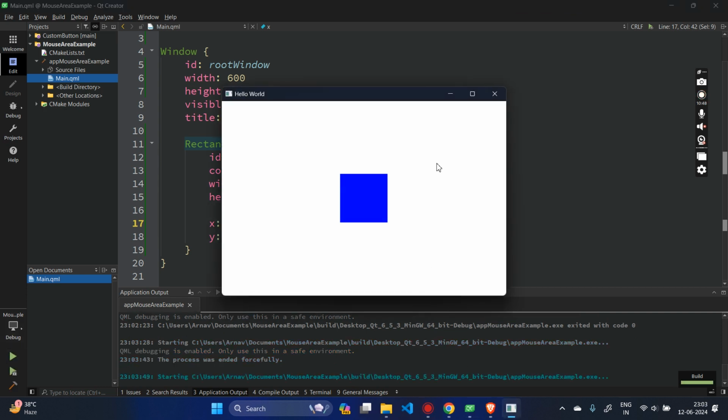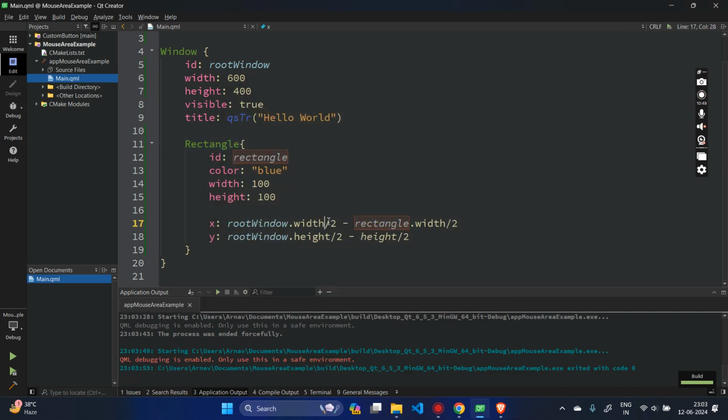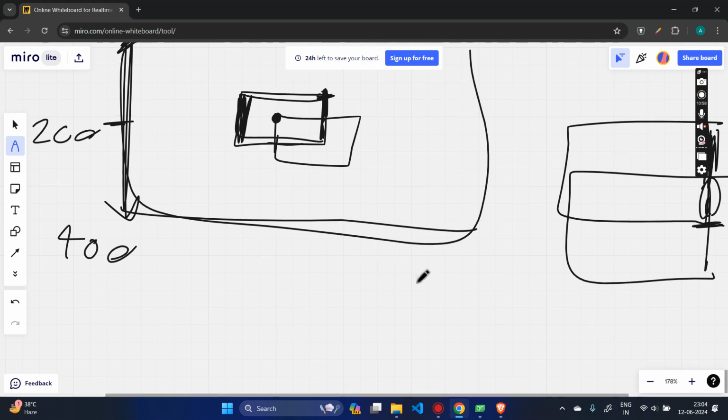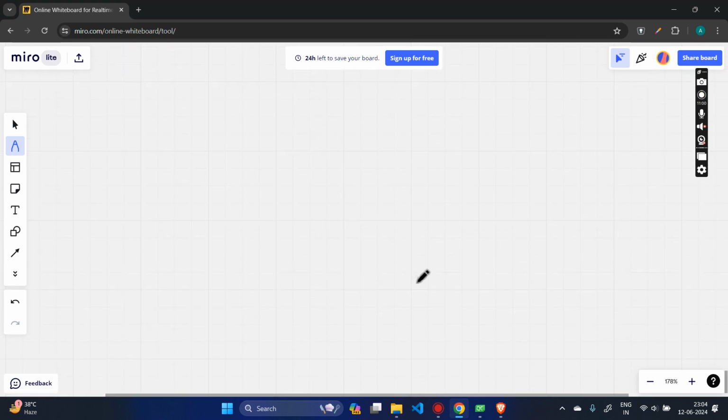Now it's in the exact center, right? I hope this part is clear to you. This is very confusing for beginners, but I hope you got my point, right? Now here's a challenge question. I'll give you a hint.